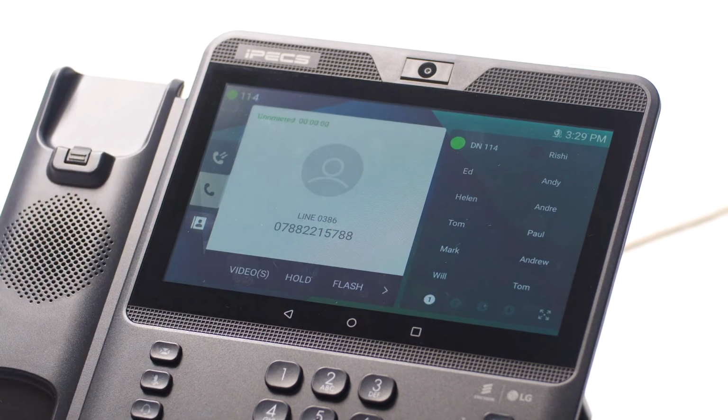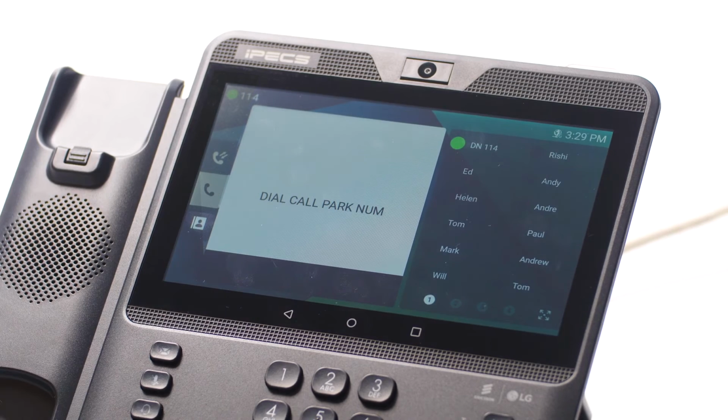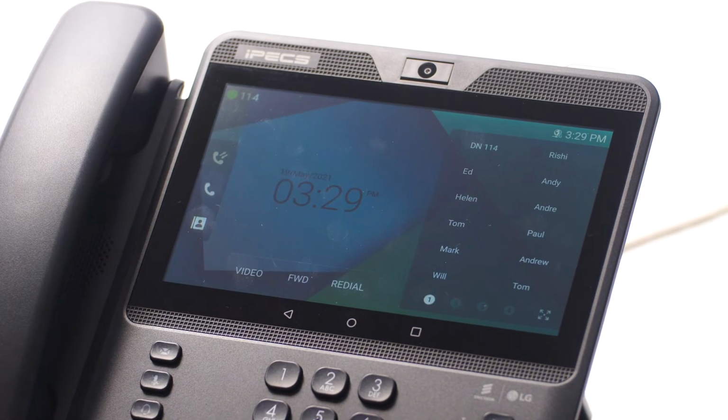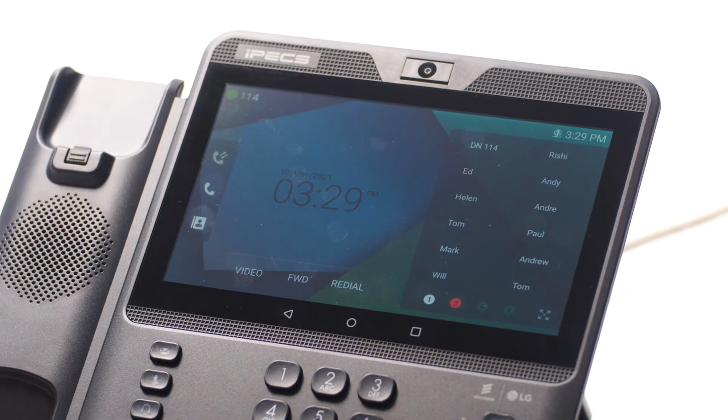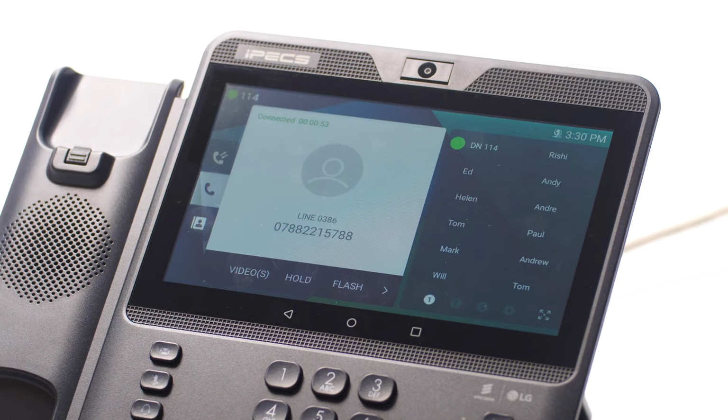To park a call, press the transfer button and dial the park code, followed by the park location number. Then replace the handset. To retrieve a parked call, lift your handset, then dial the park code followed by the park location number. Park codes and location numbers are set up when the system is installed. Please note, park codes can be saved under a flex key for quick execution of this action.